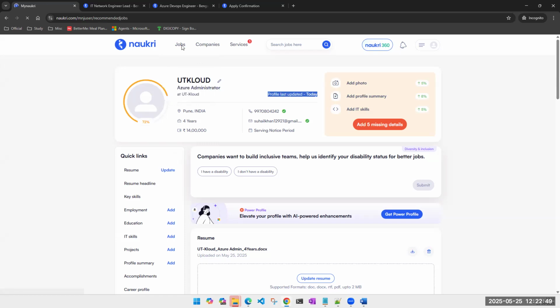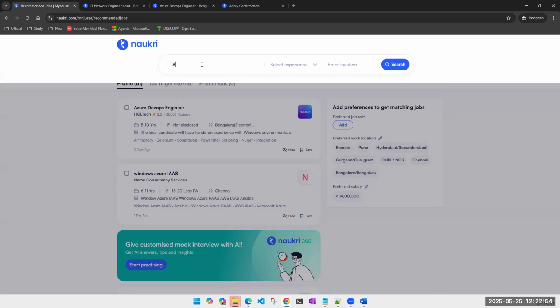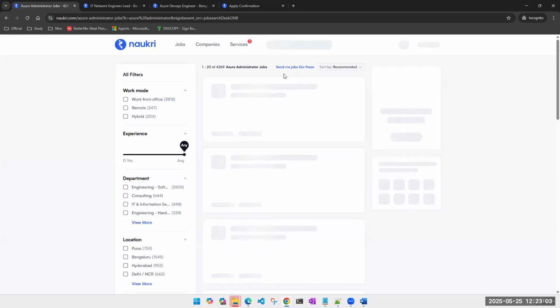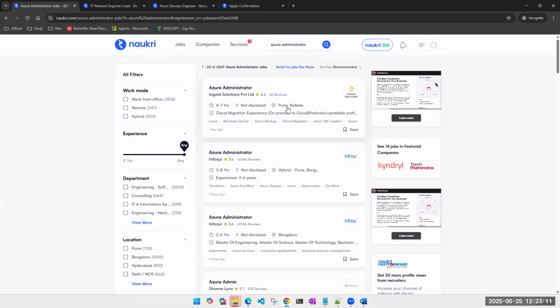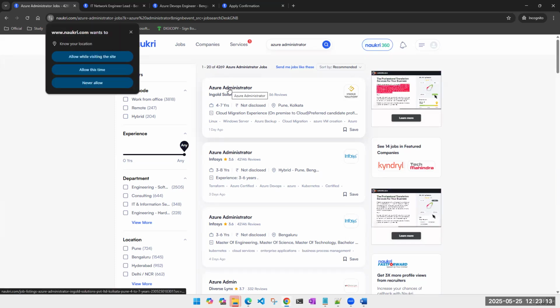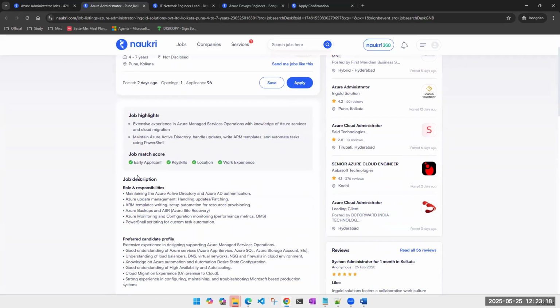And then you can come here and search for jobs. You can mention details here about what you are looking for. So you're looking for Azure administrator. As of now, experience, leave it. Location, leave it. Start searching, start applying. Look at this, 4 to 7 years. Many of you will fit Pune and Kolkata Azure administrator. Click here. What are they asking? Two days ago they posted, only one opening, 96 applicants till now.